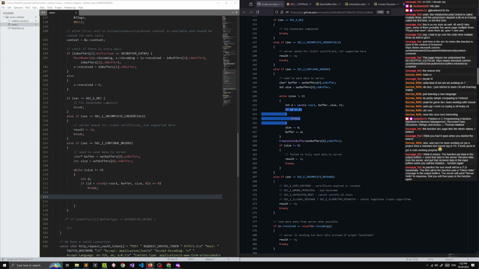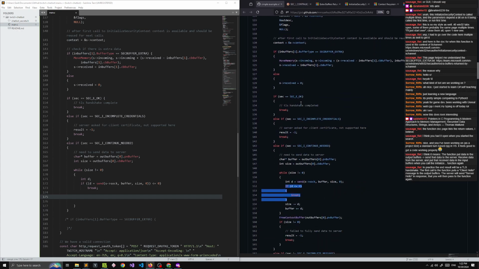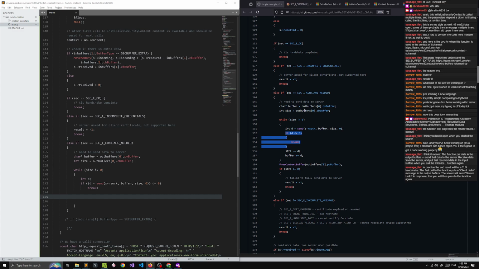In practice, the result will be a TLS handshake. The first call to the function puts a client hello message to the output buffers. The server will send server hello in response, which you will then pass to the function again. Okay, I see. So that's how it does it, step by step.